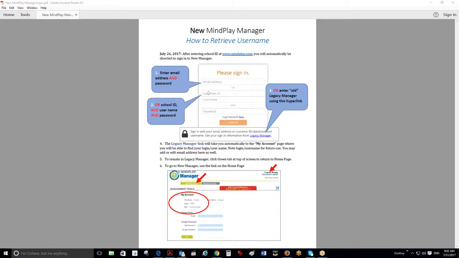You can use your customer ID, which is your school ID number, the 10080 or whatever it is, as well as your username and password. However, many people don't know their usernames. Most new clients have a new username, but older clients do not know their username. So I'm going to show you how to find your username.